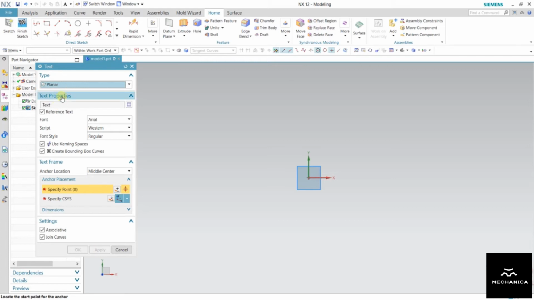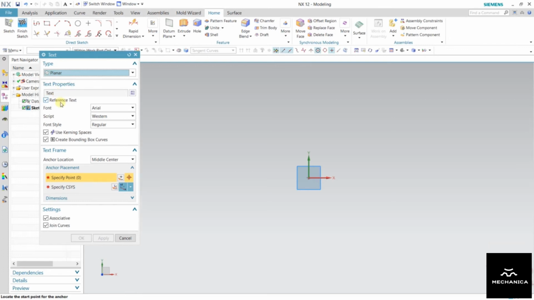Below this we can see text properties. Here we need to define the text properties. First of all we need to type in the text that we want to insert. Before that we need to uncheck this reference text and then insert the text. So here type in your text. Let's say I want to type in Siemens NX.